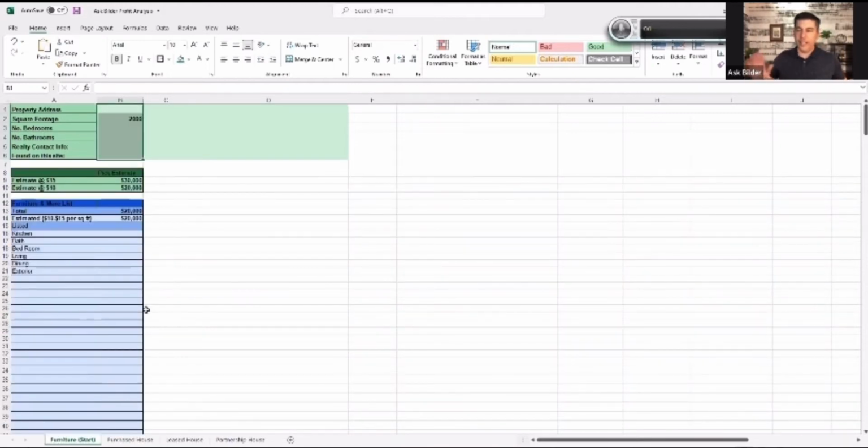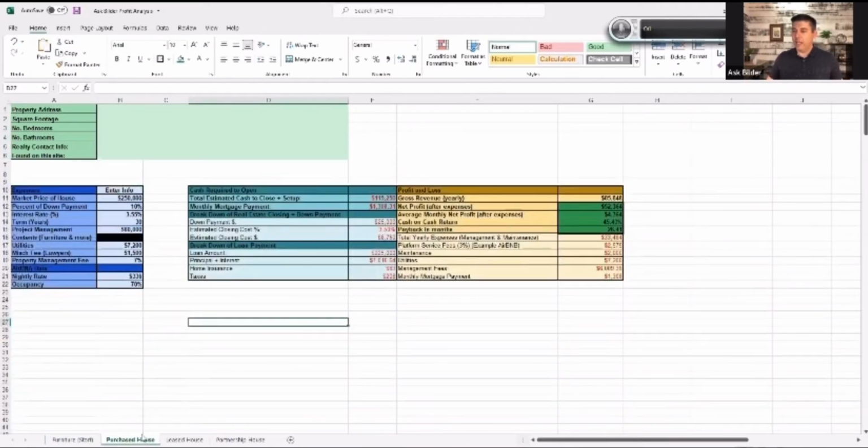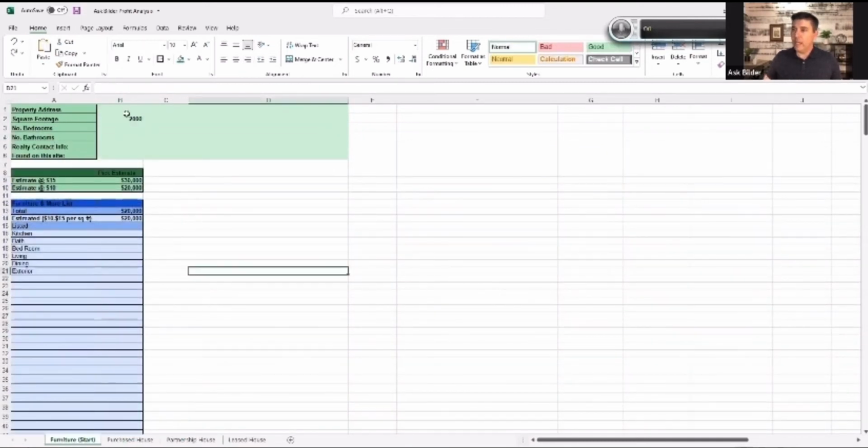Now, I always start out on this tab right here because inside of all of these, we have to purchase furniture in most cases. I'm going to go up to this area right here where it says square footage, and I'm going to put in 1690. That was what was on the listing. And notice that the two green boxes right here changed in value.